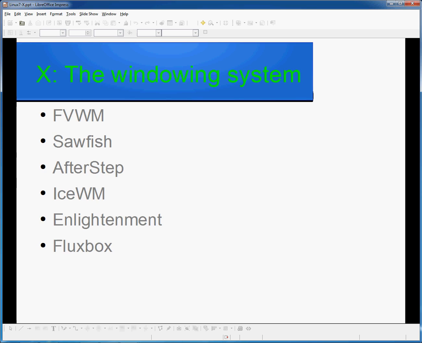FVWM is the first window manager that I am listing here for mention. It is quite often the basis for other window managers such as Afterstep and Enlightenment. It, however, is itself derived from TWM. In this way, FVWM has been a defining influence on a large number of window managers.